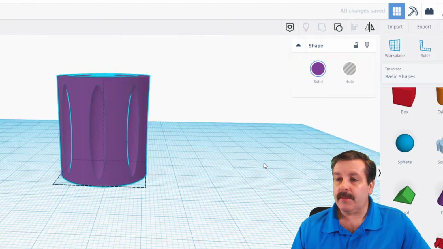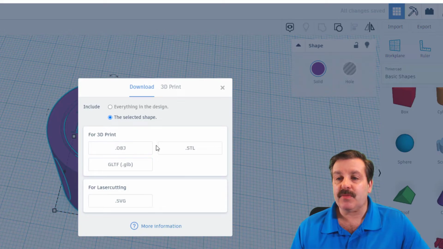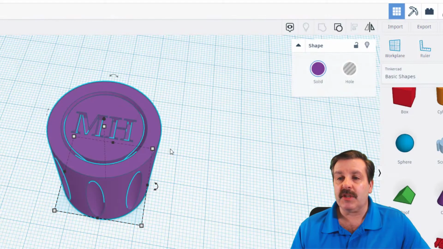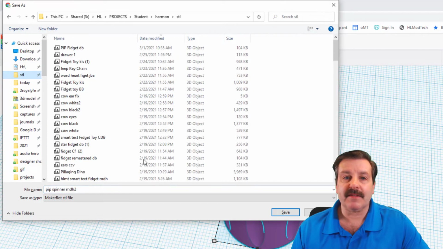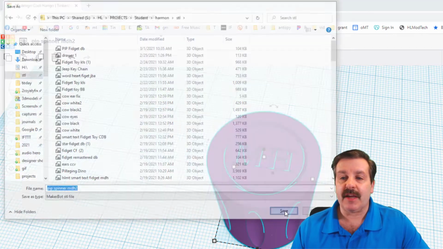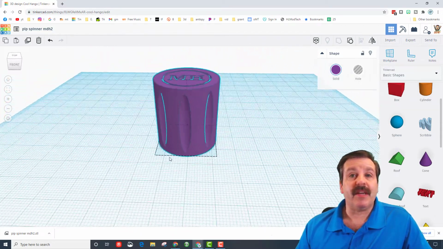Click your work plane, put it back, and it is time to export it. Remember, in my class, we choose export. We're going to do this shape. Make sure that you pick from the quick access the STL and that it has your name on it. Friends, that's how easy it is to make a print-in-place spinner in Tinkercad.